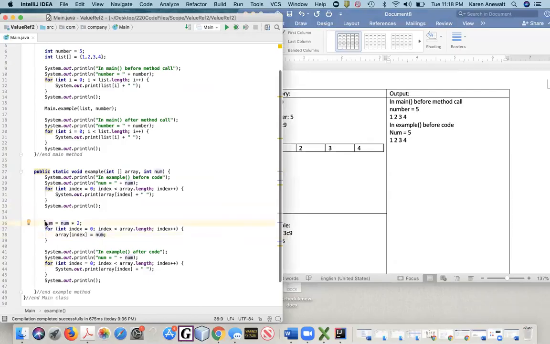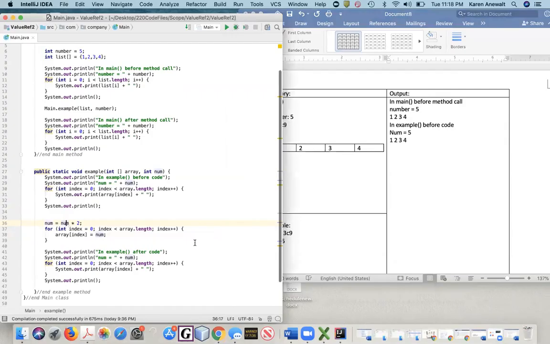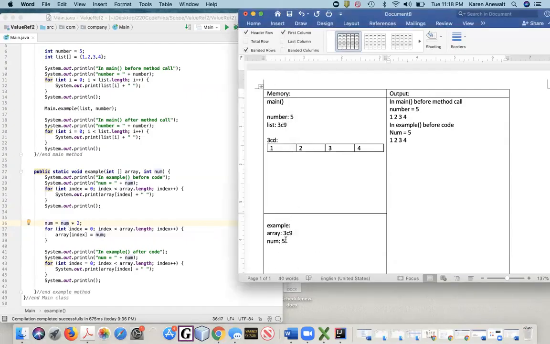The next thing that happens in here is we're going to change the value of num. So we're saying num gets a new value. It gets the current value of num times 2. So the current value of num is 5. 5 times 2 is 10, and it's going to store the number 10 back in my variable num.